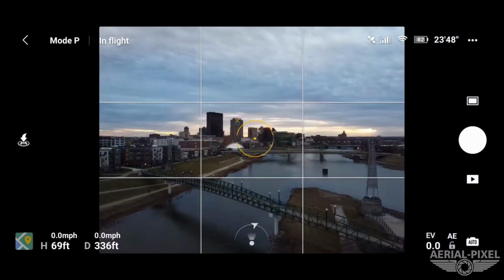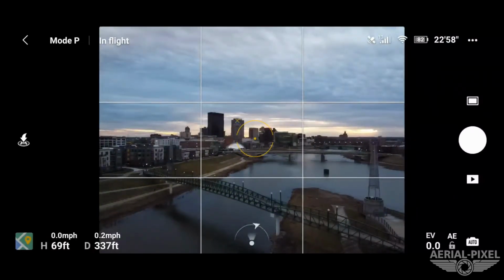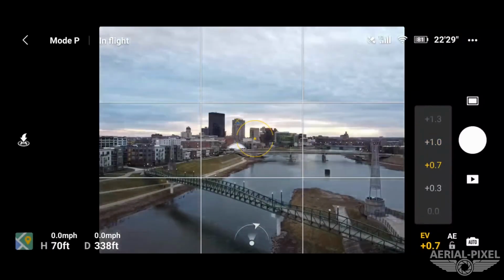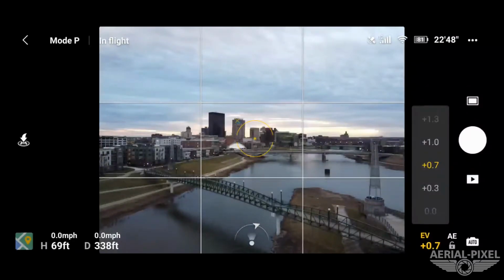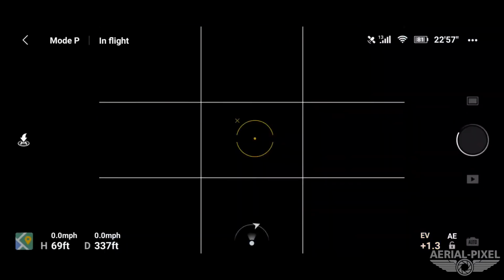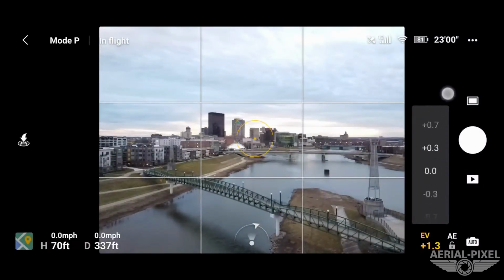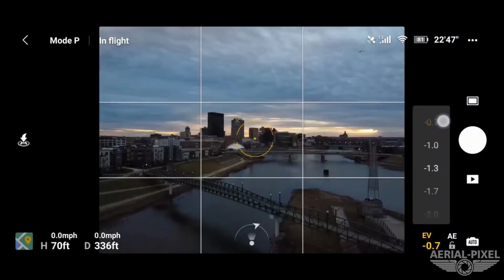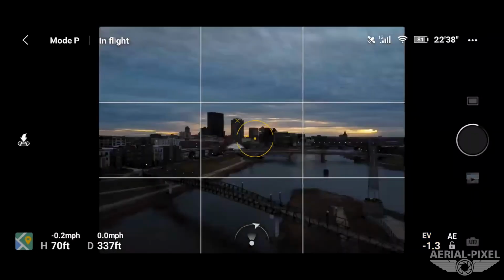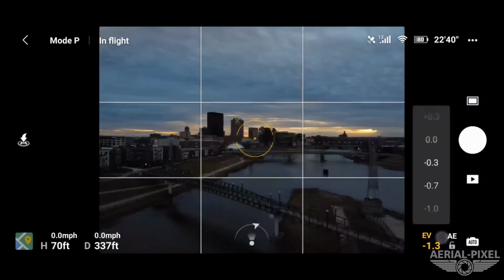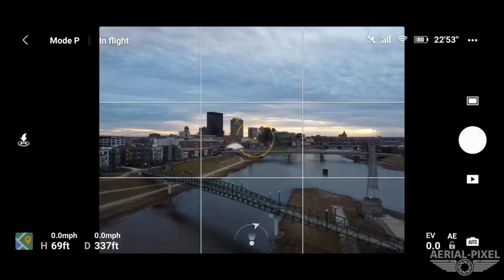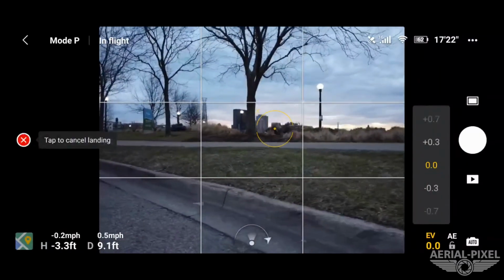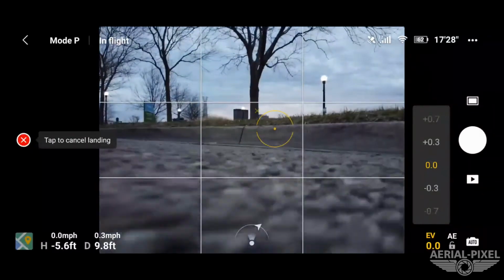This is my first correctly exposed photograph. And then we get into doing the overexposed by hitting the EV button, going to the plus 0.7, then again up to plus 1.3, take the photo, then down to negative 0.7, take the photo, and then down to negative 1.3, and again, take the photo. So then all you need to do is bring the drone back, land it, take the photos to your computer, and start working on them.